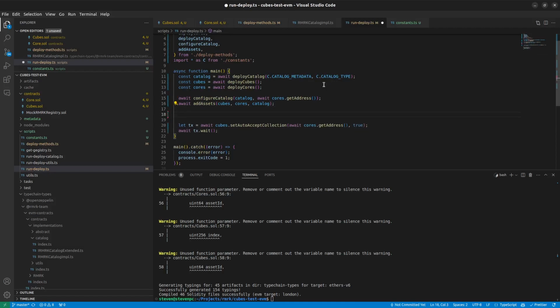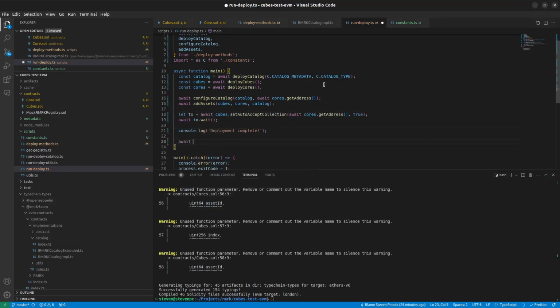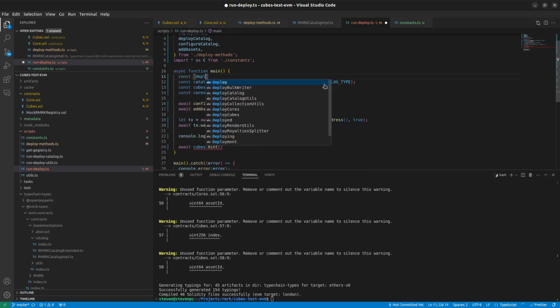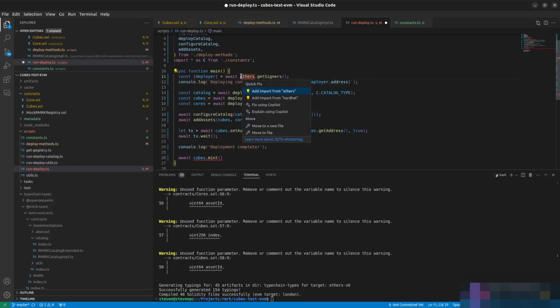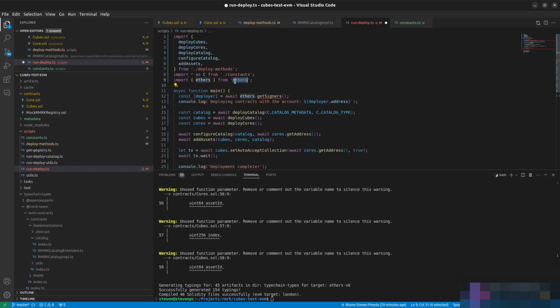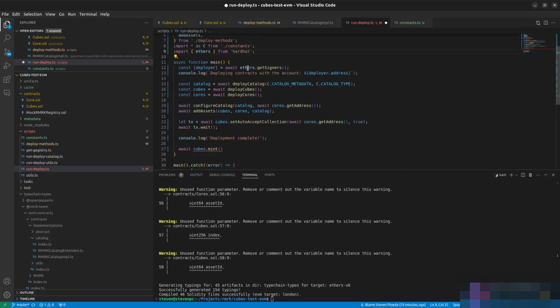So, see if this works. Actually, all this after auto accepting collection. Usually I will do the mint somewhere else, but let's just test it here. So, cubes dot mint. Let me get the deployer here. Actually logged it, so I've lost tons of time because I was running something with the wrong account. So don't be like me.